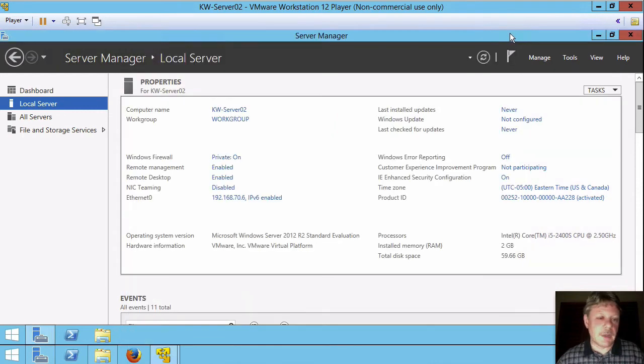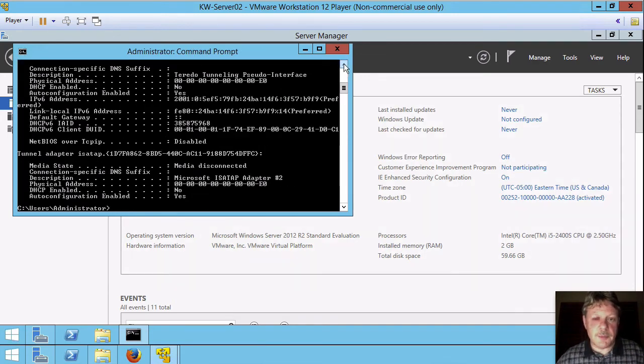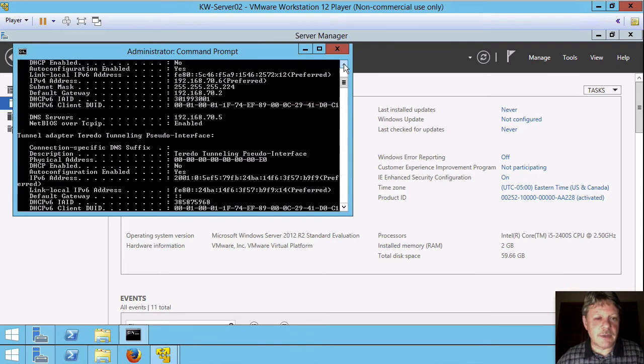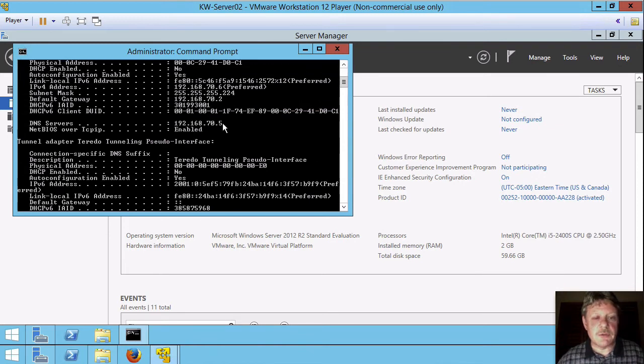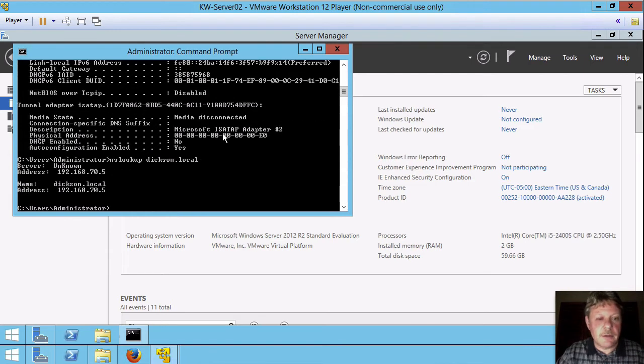And then I'm going to bring up a command prompt. And we're just going to do an ipconfig /all. And I'll scroll back up here to my Ethernet, and we can see that DNS now points to our server 1, KW server 1. And just to test everything out, I'm going to say nslookup on dixon.local, which is my Active Directory domain, and that resolves back perfectly. So that's exactly what we need it to do.